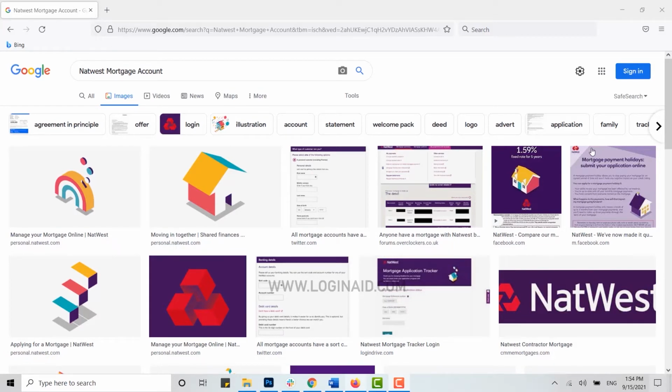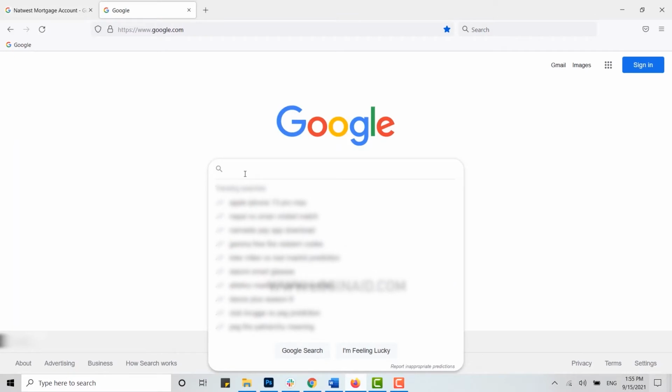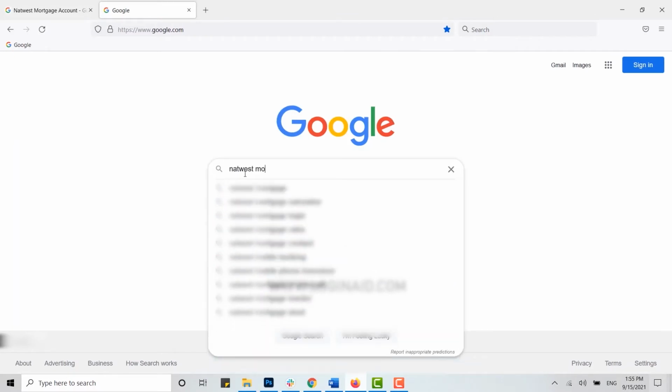Today for this episode of Logging It, I will be showing you how you can log in to the NatWest Mortgage account. Now for that, first of all, you need to open the web browser. Once you open the web browser, you open a new tab. On the search bar, you type in NatWest Mortgage Login and tap on search.